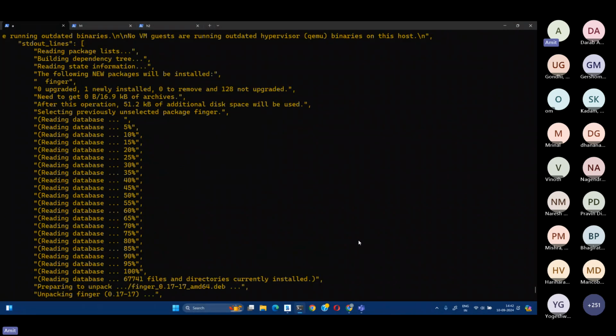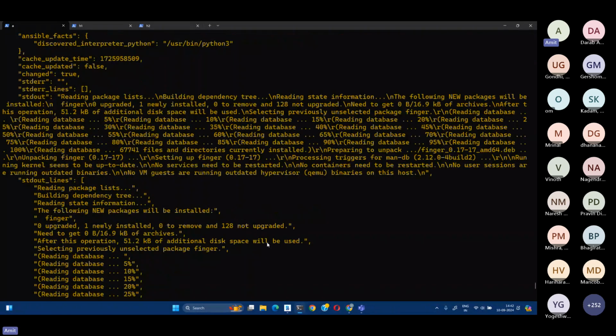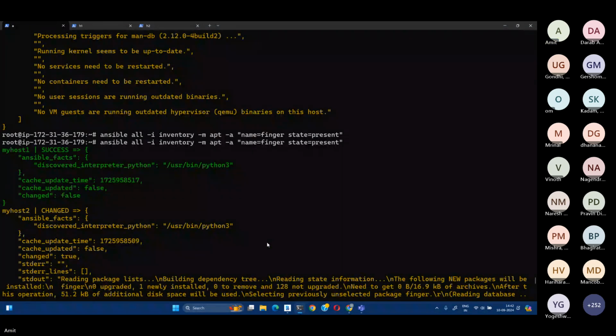Okay, so this is how you can use a module to create or manage various configurations of an operating system.